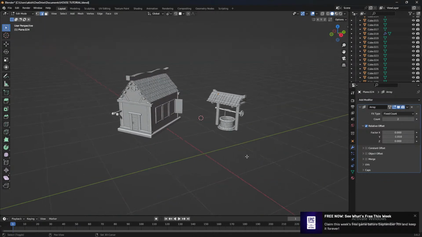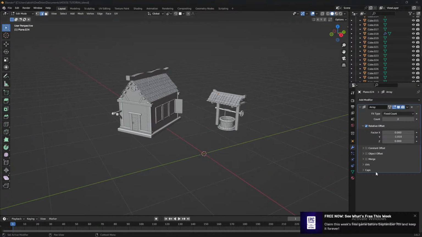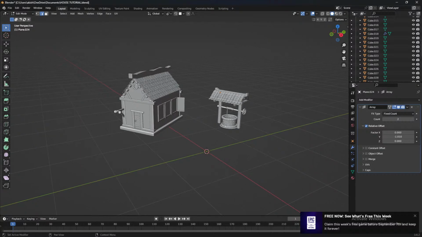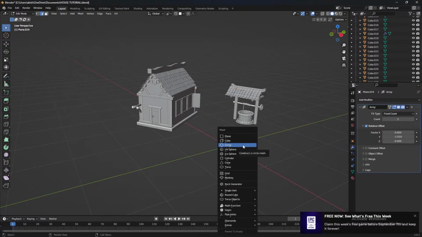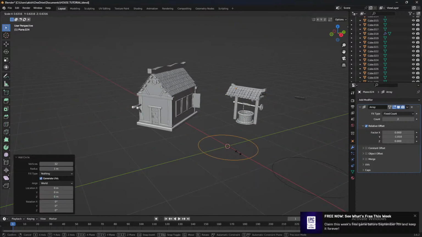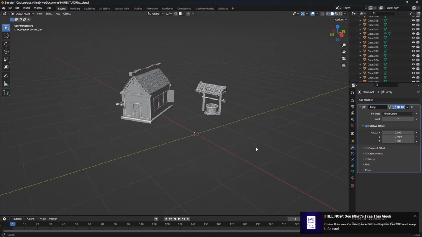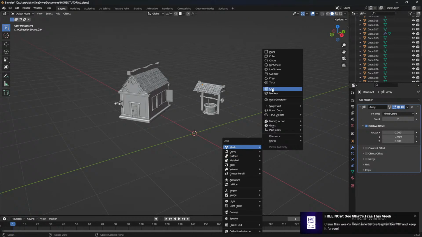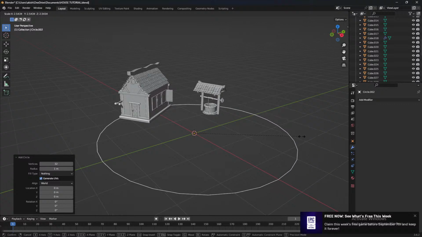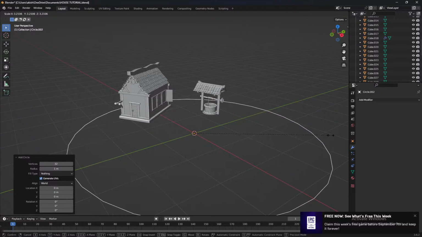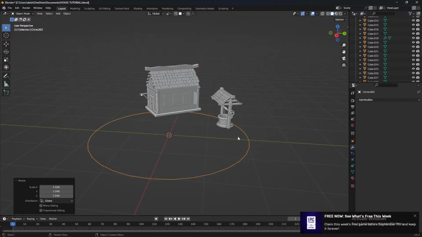Now let's simply select closer to wall origin, and let's add a simple circle, not in edit mode. Let's add a simple circle and scale. This big maybe.